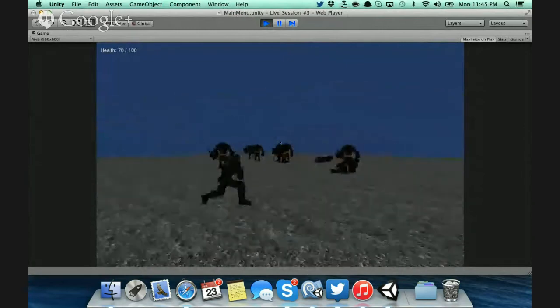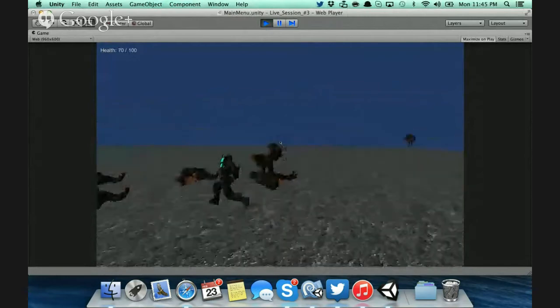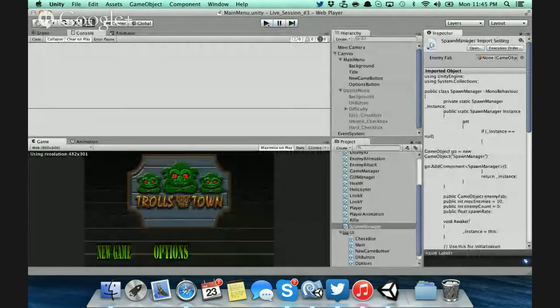So now I can go on to mass killing and try and survive. And I've already been hit 3 times. And they just never stop coming. All right, so that's pretty cool.